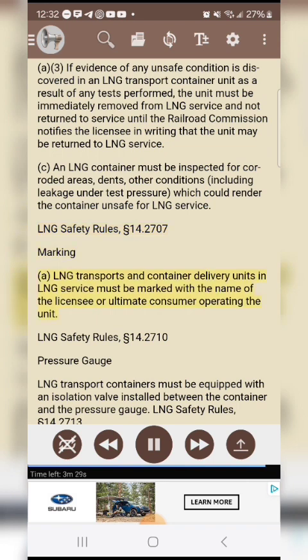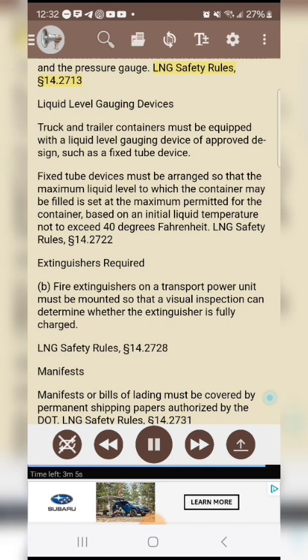14.2707. Marking. LNG transports and container delivery units in LNG service must be marked with the name of the licensee or ultimate consumer operating the unit. LNG Safety Rules, Section 14.2710. Pressure gauge. LNG transport containers must be equipped with an isolation valve installed between the container and the pressure gauge. LNG Safety Rules, Section 14.2713.